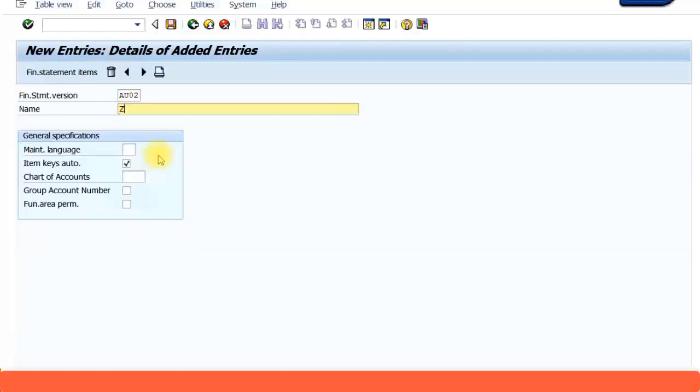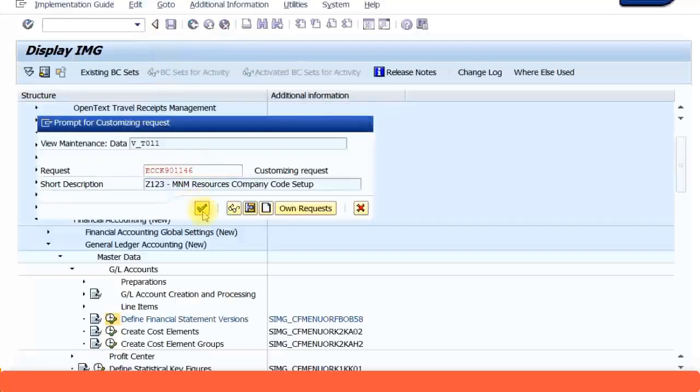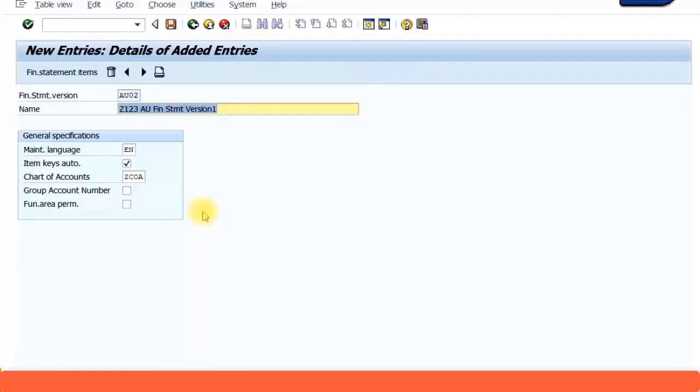AU02, and this is for my own company code, so I'm just going to put my company code over here, AU Financial Statement Version 1. Just going to call like that, and language is going to be in English, and specify my chart of accounts, and leave everything as it is, and save the transaction. Press OK to continue for the transport request.